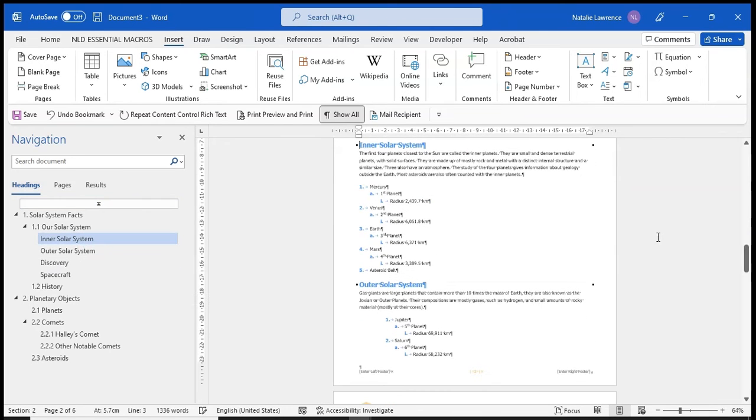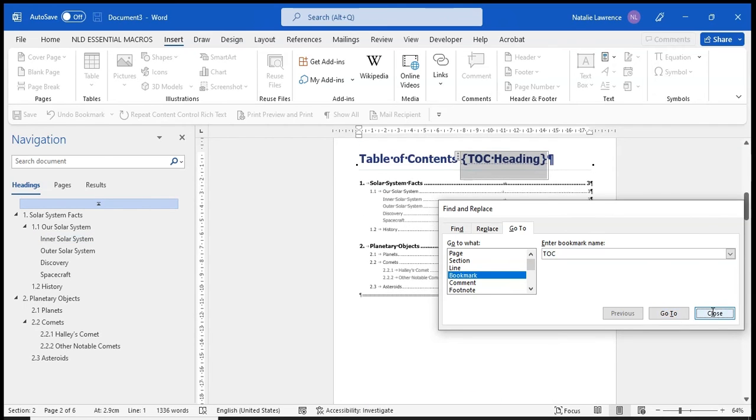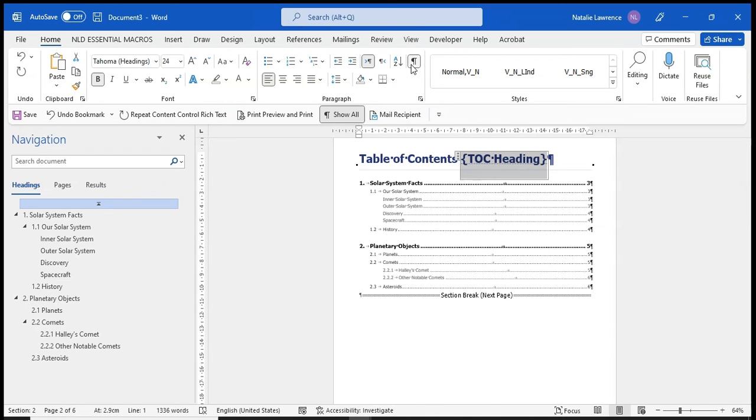Now, when you want to jump back to your table of contents, press Ctrl and G on your keyboard, scroll down on the left and click on Bookmark. Find your bookmark in the drop-down menu and press Go To. The content control placed around it ensures the bookmark can't be accidentally deleted. To hide the text, click the Show Hide button again.